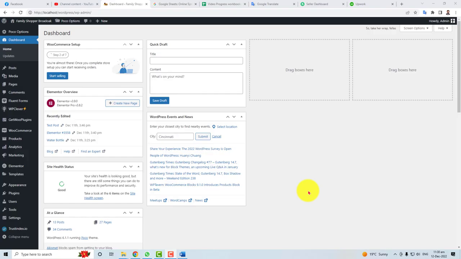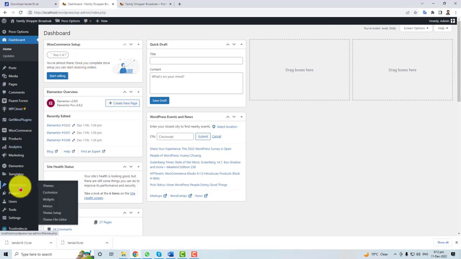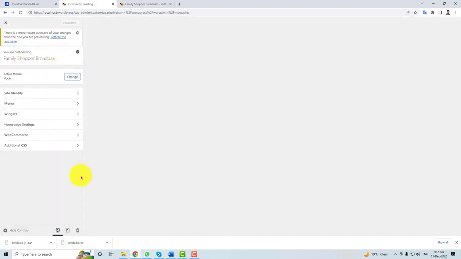Hi, in this tutorial I'm going to teach you how to customize a theme in WordPress. Here is our WordPress admin panel, and now we have to customize the theme. Click Appearance and then you will find a Customize option here. Here are all the customization options of this theme.